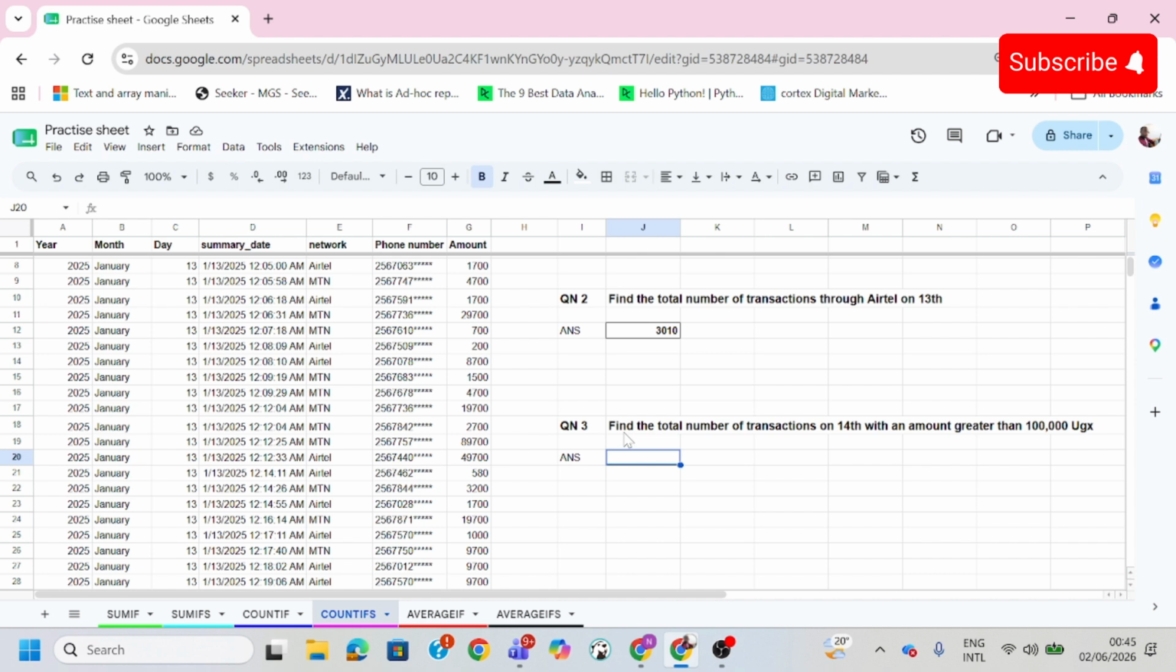So here, the third one and last is find the total number of transactions that happened on 14th. That is condition 1, with an amount greater than 100,000 UGX. So how does that work? This is quite slightly a bit different, and we are going to see the implementation from the first two questions that we were able to get responses to. But similar, same implementation a bit.